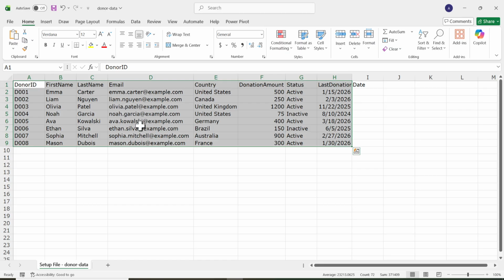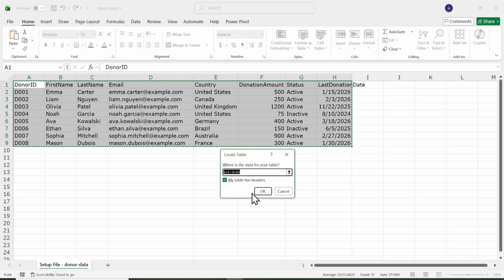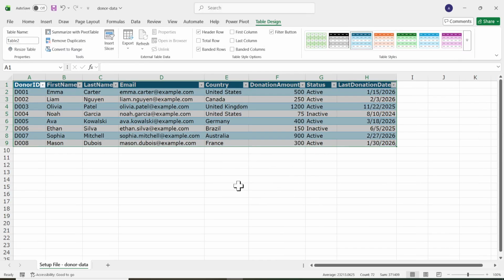After the data is selected, press Ctrl+T to open the Create Table dialog box. In the Create Table window, check that the selected range matches the full set of data you want to import. Make sure the box labeled My Table has headers is checked, because the column names need to become the field names in Microsoft Lists. Once the range is correct and the header option is selected, click OK.